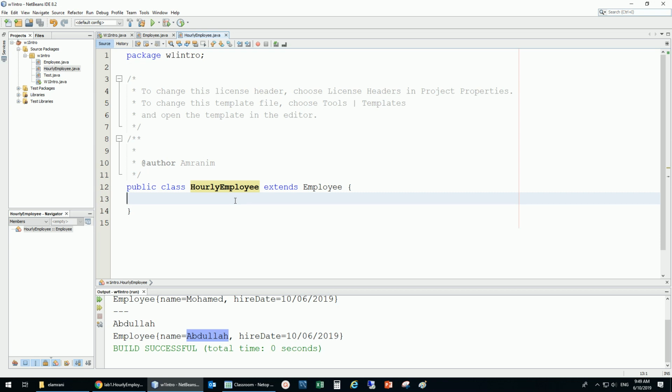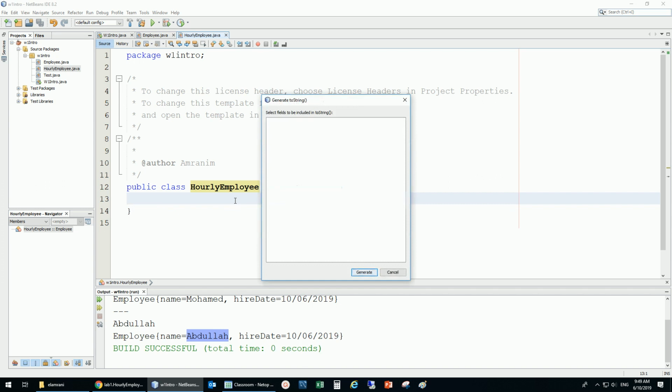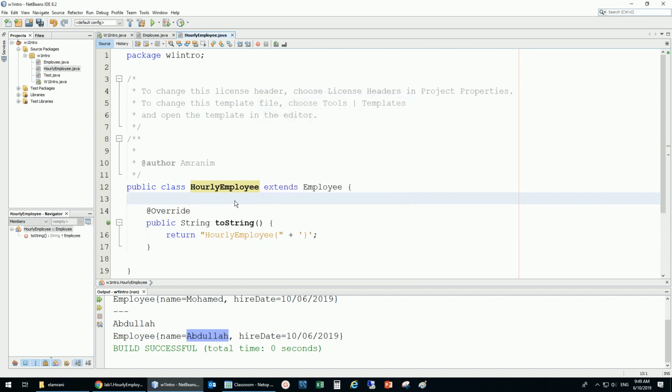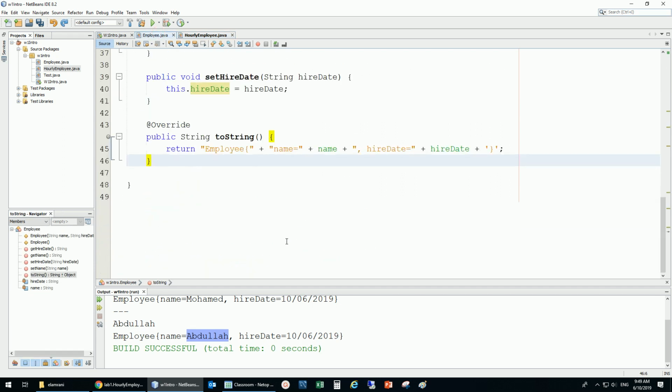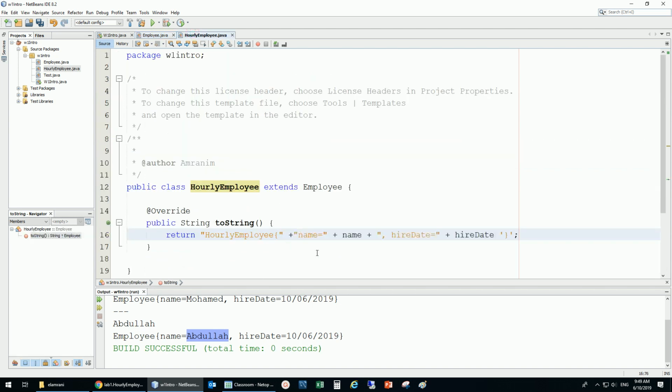For example, I will start with that by inserting a toString. Now for toString, well, for now there's nothing because there are no things, but I can do something. See, let me just copy something from here. I will just copy this, but I don't have name. There's no name here, but I can have getName or getHireDate.